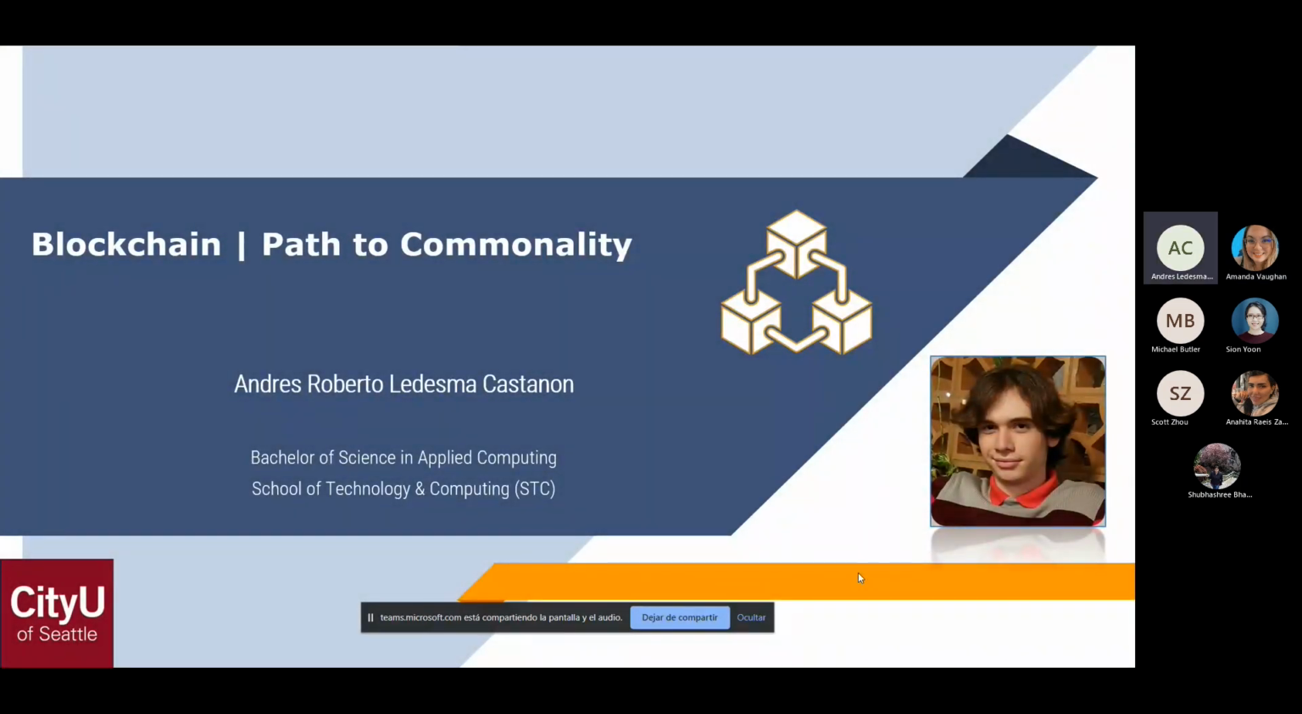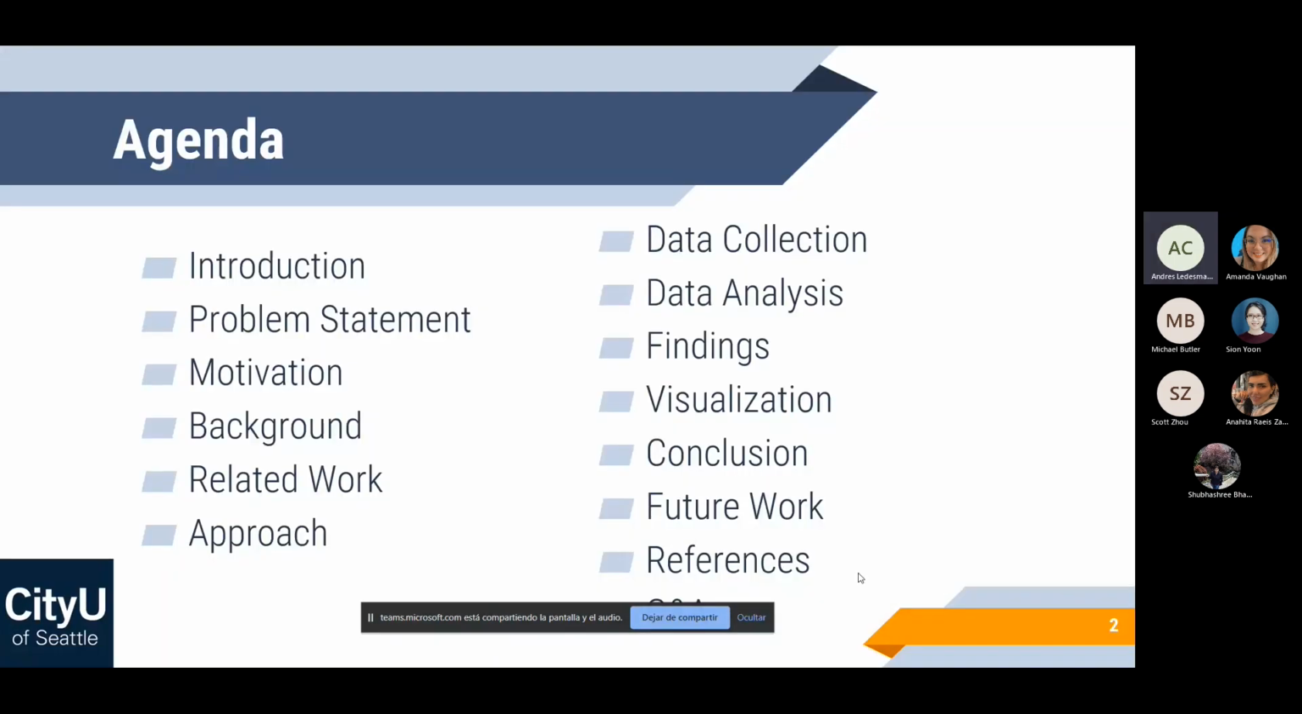Okay. Hello, everyone. My name is Andres, and for my capstone project, I decided to go along with blockchain. It's mostly focused on a way to approach it towards more public people, or in a more specific way, to make it more accessible for others. For our agenda, we have a very brief introduction, the problem statement, my main motivation, some background, related work, the approach, data collection, analysis, some findings, a little visual demo, my conclusions, future work, and references, as well as a brief Q&A.